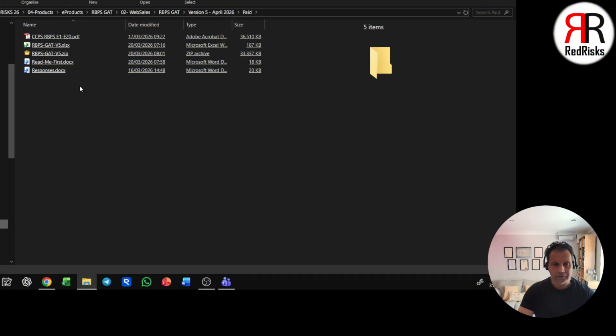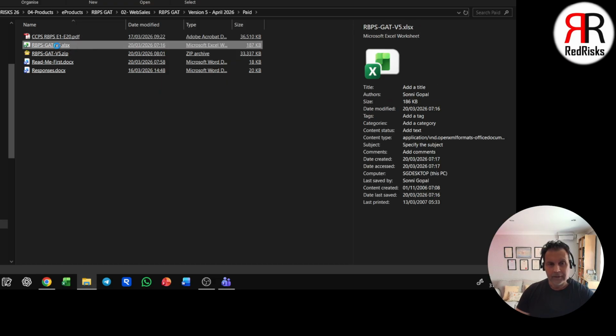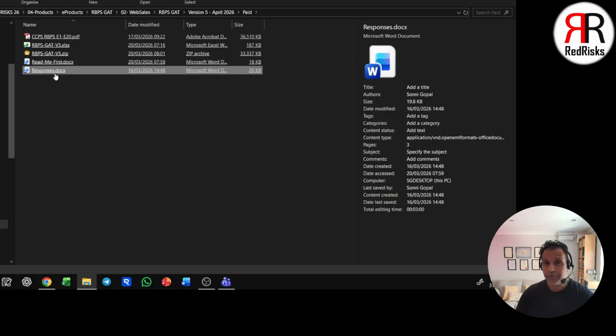And in the paid version, you will get the full element 1 to 20 PDF files that will allow you to facilitate discussions as you have a meeting about the various aspects of the elements and any particular gaps or vulnerabilities. Again, you have the gap analysis tool, full strength version, and a README first file, and also a responses document. How does this all work? Let's open it up and give you some insight.